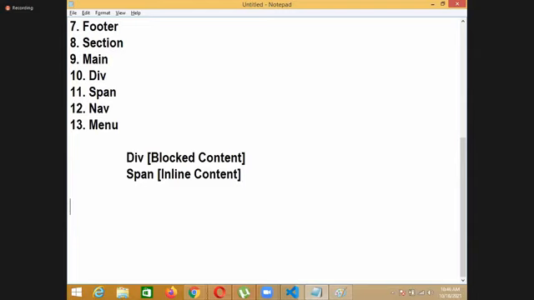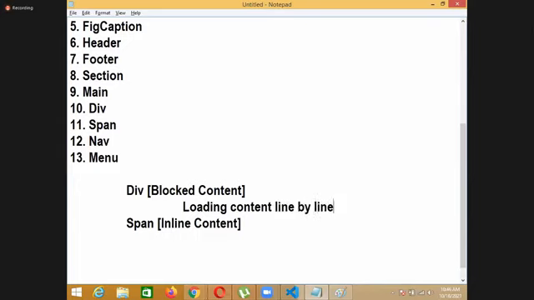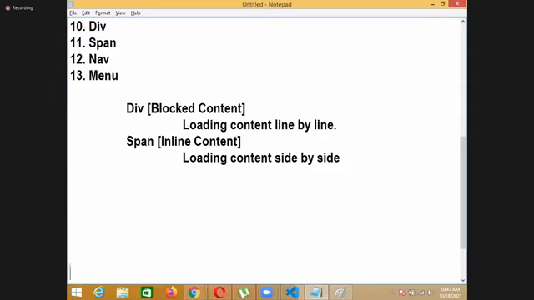So blocked content means its purpose is loading the content line by line. And span is nothing but loading content side by side. Loading the content line by line and side by side. That is the only purpose of div and span. So loading the content in a sequential order.